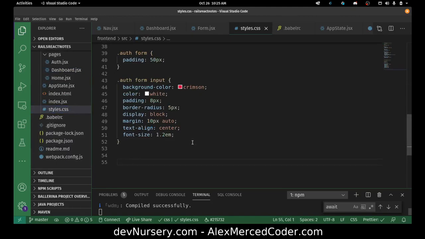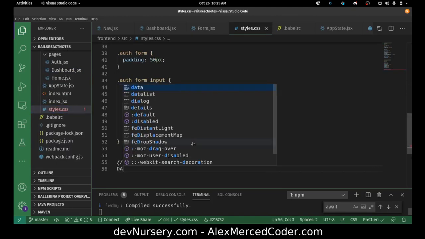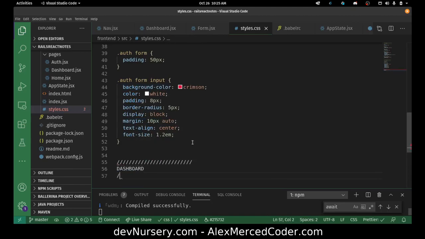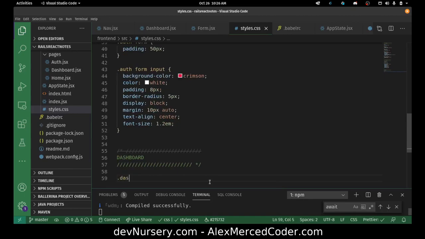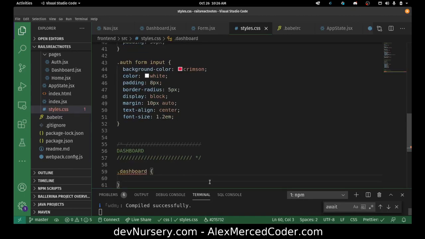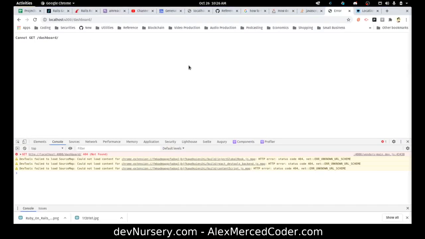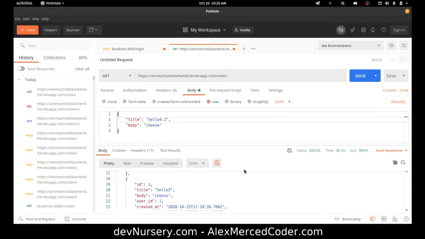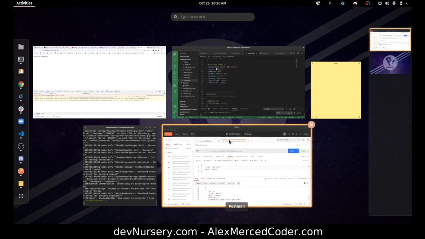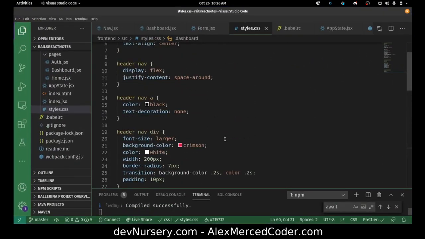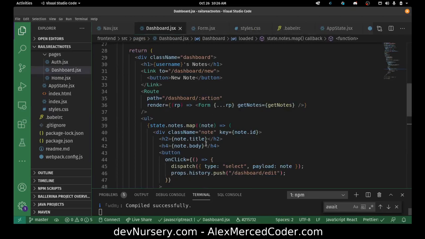Okay, and I'm going to style the dashboard. Okay, and then I'm just going to turn that to a comment. Okay. Dot dashboard. I want all the text to be centered. Okay, and again, this is going to keep doing that, so I'm going to hold off on that for a second. Go back and look at the dashboard. Each note is in a div called note.